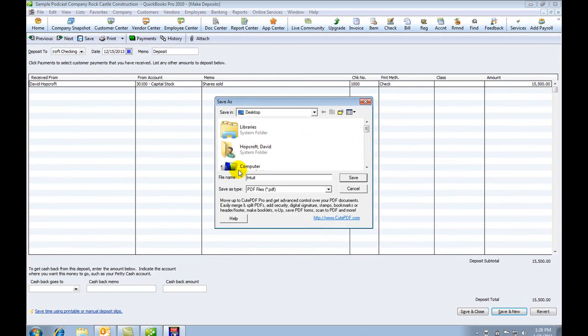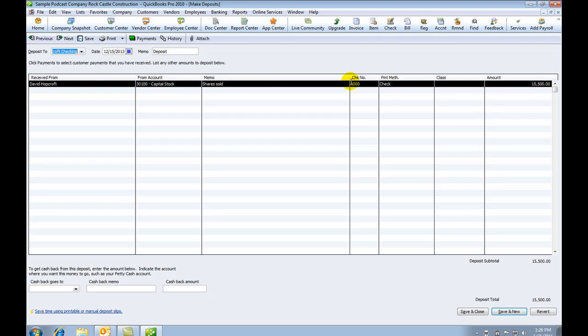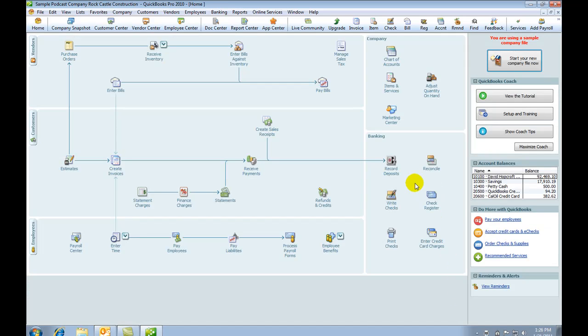It asks us where we want to print it. We'll put it on the desktop, and this is our shares deposit, so we can find it in a minute. Save that. Okay, we can now finish with that. We've made and recorded the deposit. We will save and close.